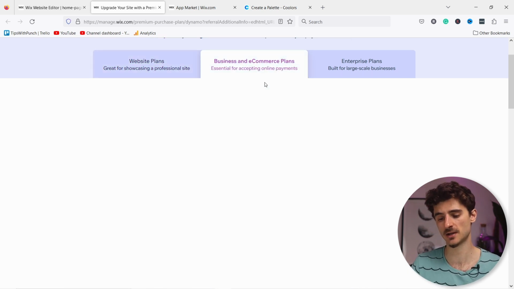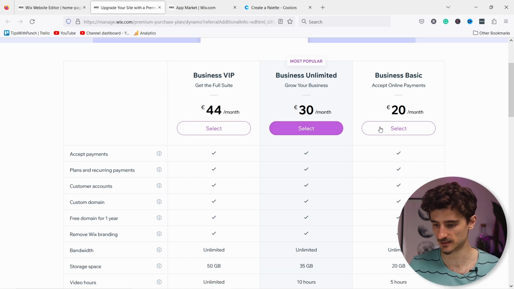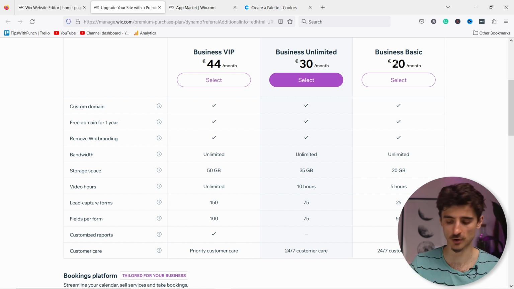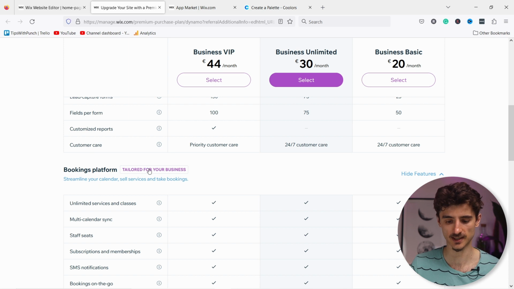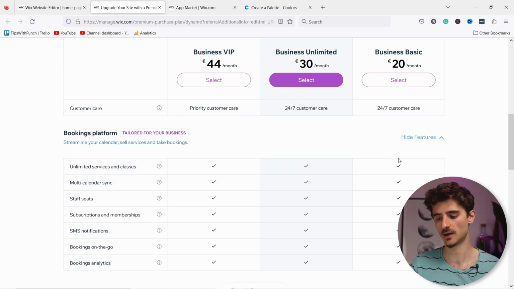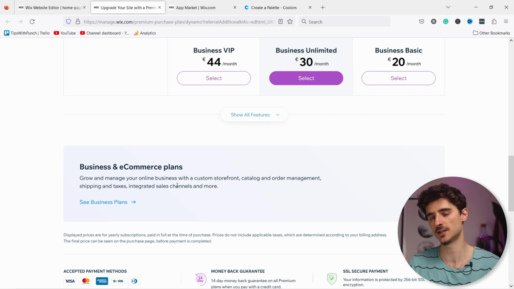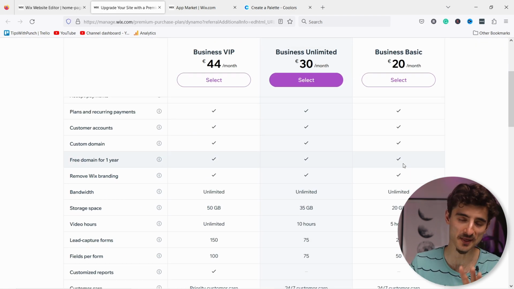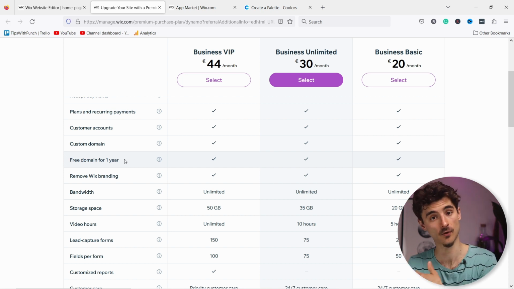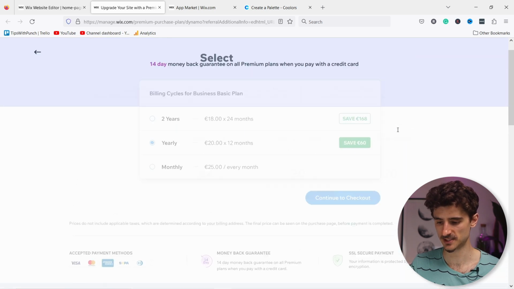If you are more serious about building a business and selling things on Wix, then I would go with the Business Basic. I think that's just more than enough for most of you, and it includes a booking platform. You see here, it's tailored for your business, and also you can sell stuff like e-commerce stuff. So later on, if you have products, digital products or physical products, you can sell them from Wix. Oh yeah, one important thing I forgot to mention is that you get a free domain name for 1 year. Yes. Now we can select from here and select the Business Basic.